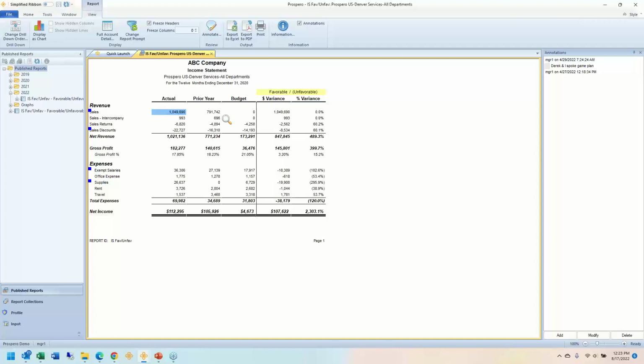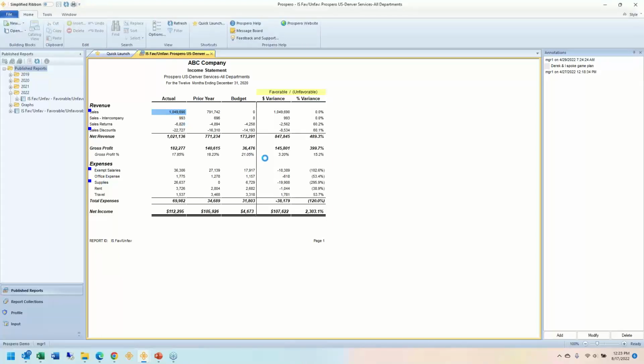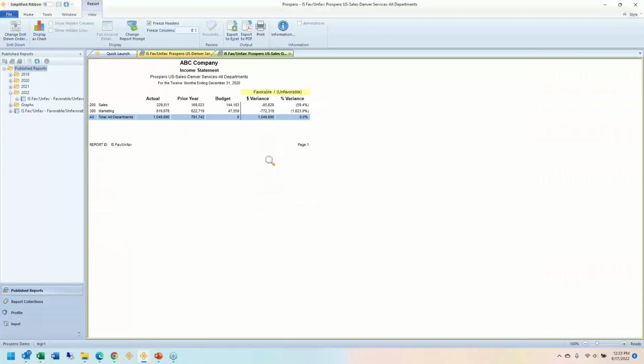Let me remind you, this user only saw one company, our United States company, and they only saw one location, our Denver location. We open this up at all departments, but I could come up here looking at sales. I'm going to drill in, and here is my next level down. Based on how you design the report or your chart of account structure, these are the different departments. I'll call this Department A sales or Department B marketing.